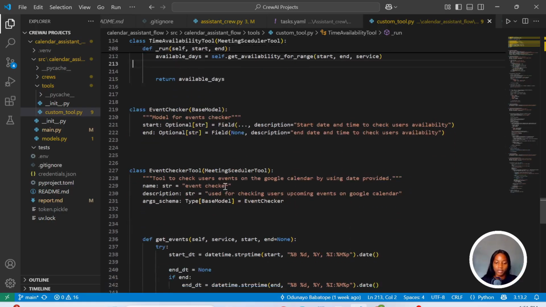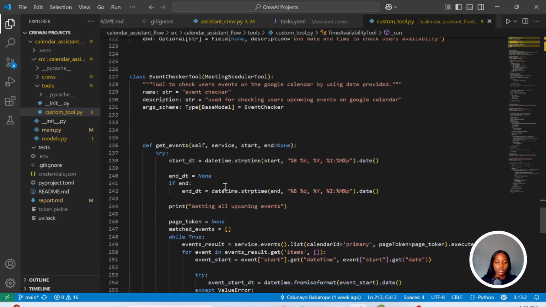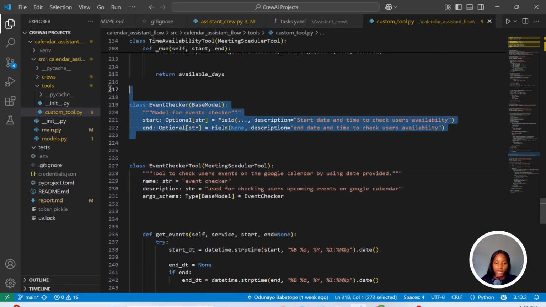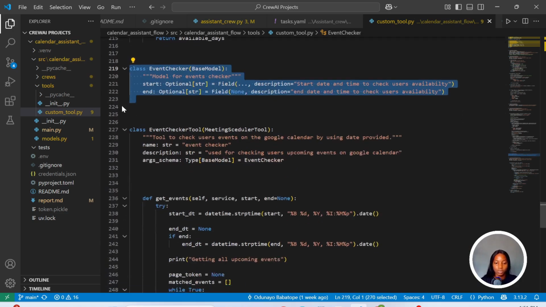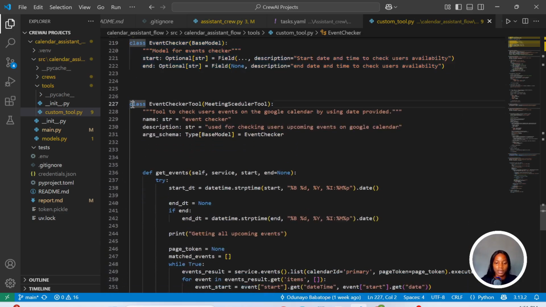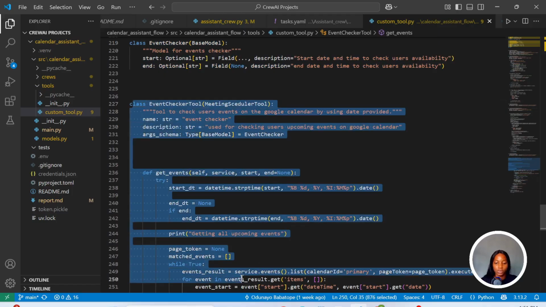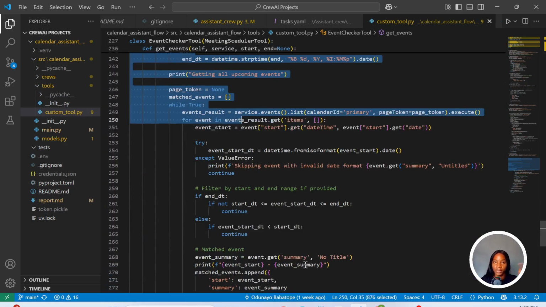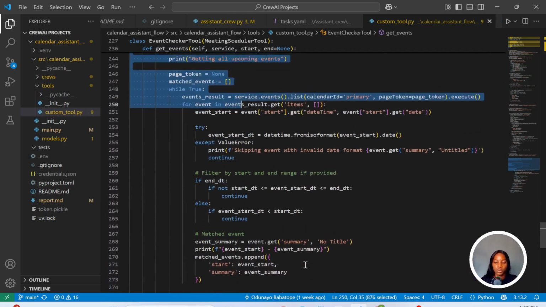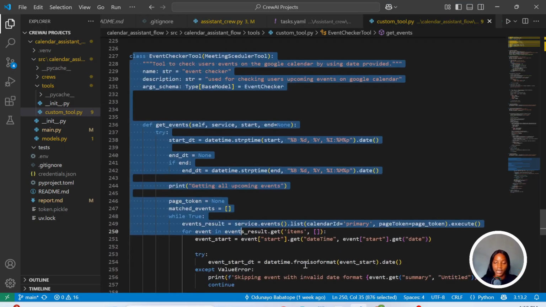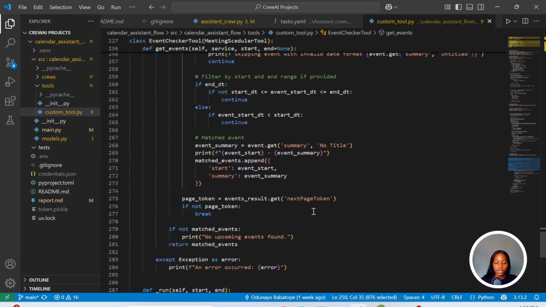So let's check the event checker tool as well. Just like we did, we also define a Pydantic model for that too. So this is the event checker tool, where we get the events and everything through the Google Calendar API. We are passing the start and end time as the inputs.